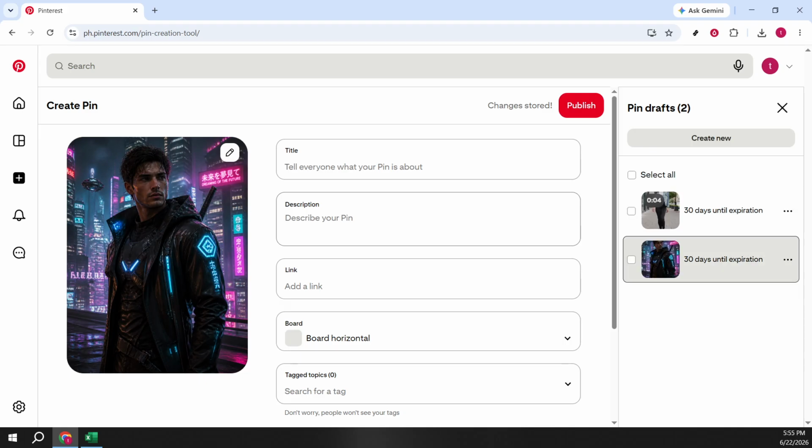Keep it concise, descriptive, and keyword rich so people instantly understand what they'll get. Think of what someone would type to find this exact content and mirror that phrasing naturally.